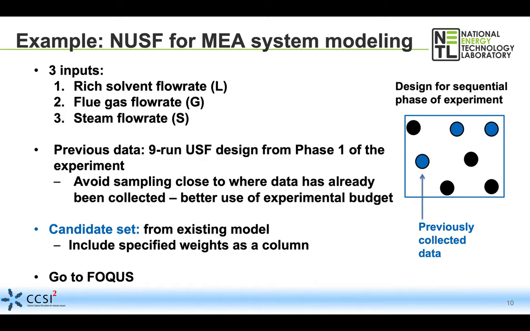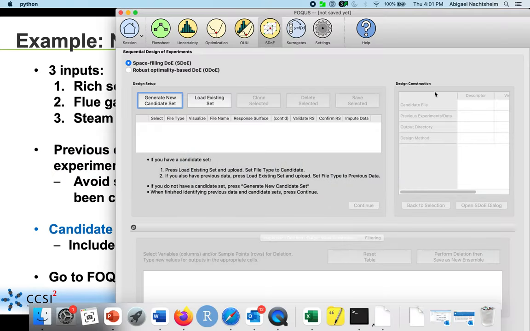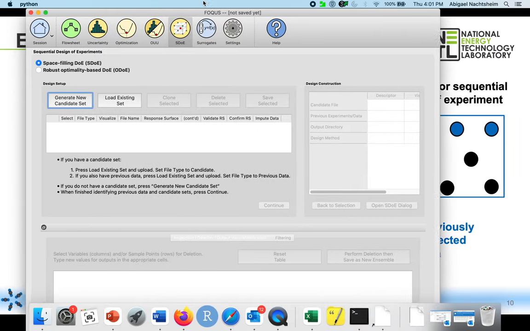And sequential design of experiments allows us to avoid repeating ourselves by specifically taking into account the data that's already been collected and strategically selecting the new data points, the new design points, to be spread out from the old design points so that we can really make sure that sequentially, as we move through each phase, we're taking into account what we learned previously and we're not repeating ourselves. And then finally, we have our candidate set from our existing model, which includes our specified weights. We're going to hop over into FOQUS now to take a look at how we would put all these pieces together to generate a design.